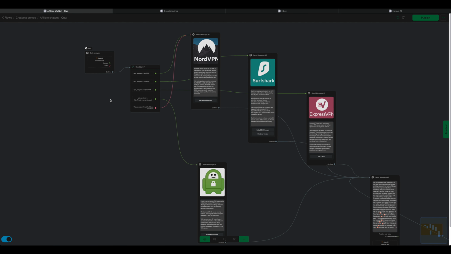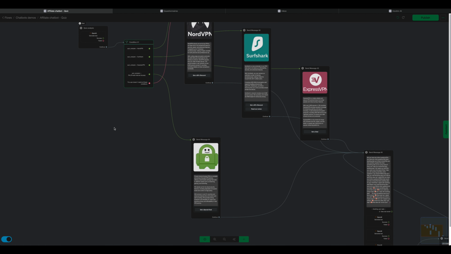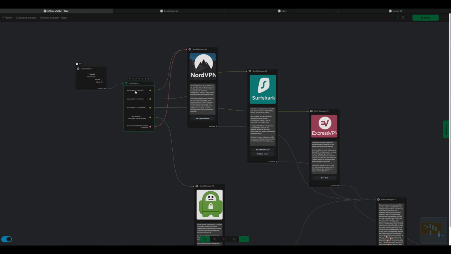The next block is a conditional block. So this is how you create conditional blocks. You just go on your canvas and you double click, you select condition, and it's going to create a conditional block. So this is how a conditional block works.